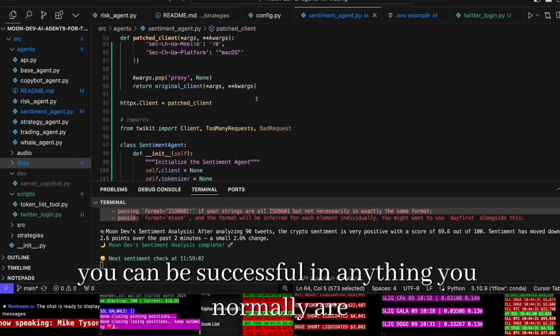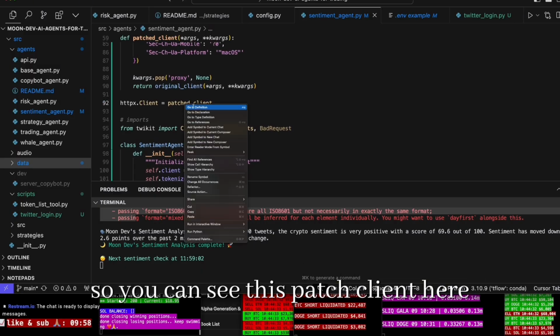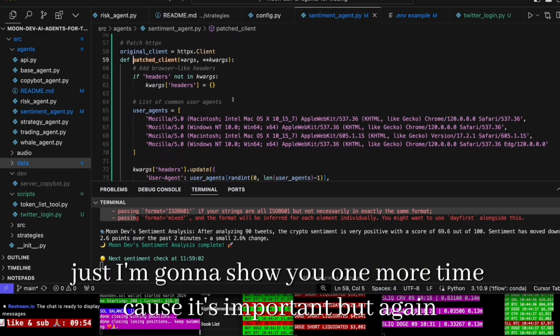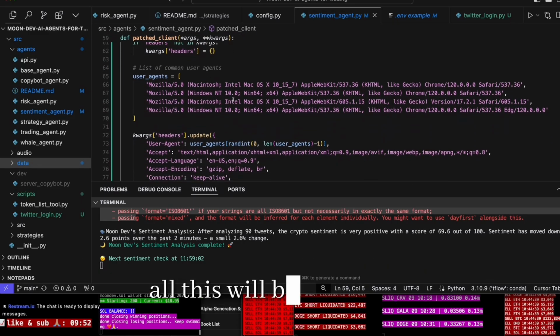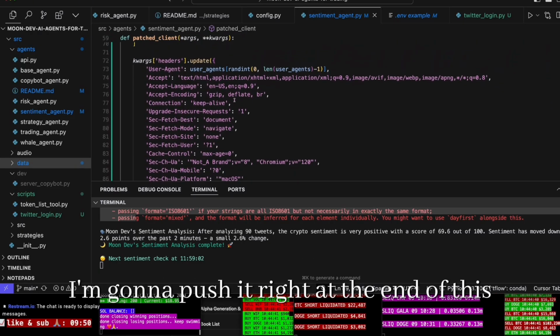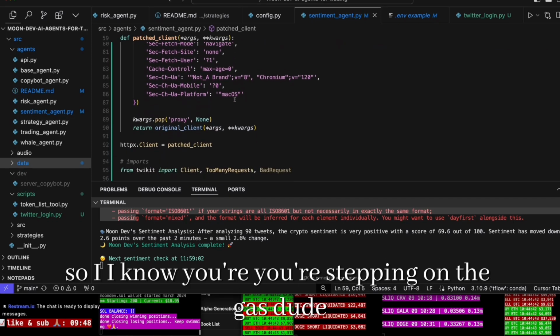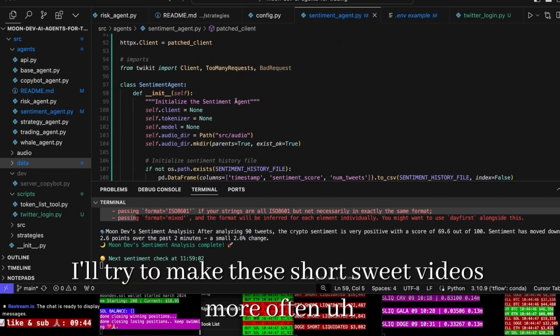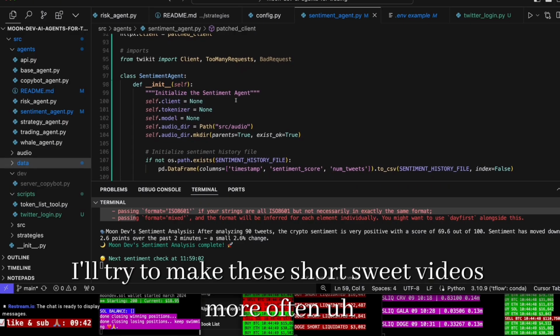You normally are. So you can see this patch client here. I had to make a patch. So here's the patch, dude. I'm going to show you one more time because it's important. But again, all this will be on GitHub. I'm going to push it right at the end of this. So I know you're stepping on the gas, dude. Let's go faster. I'll try to make these short, sweet videos more often.